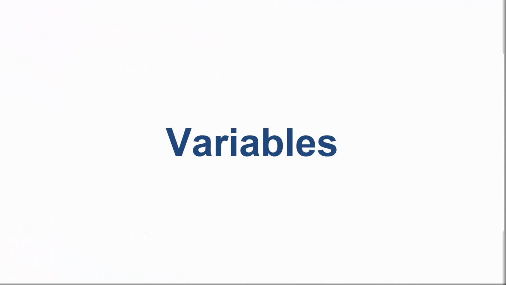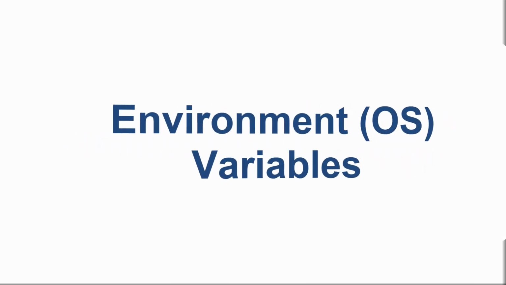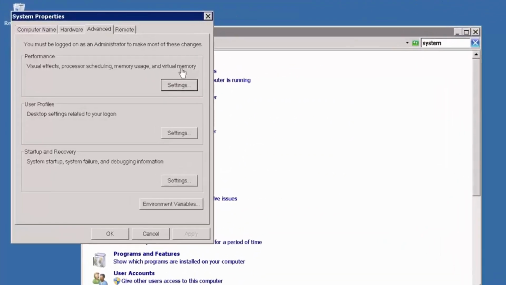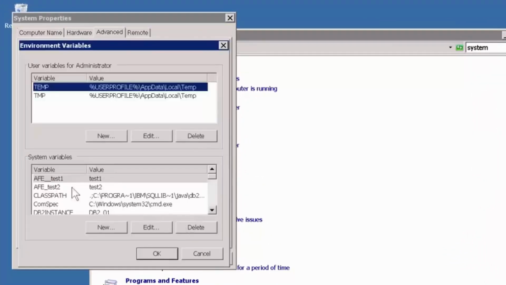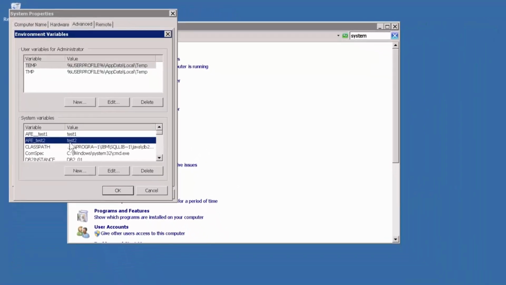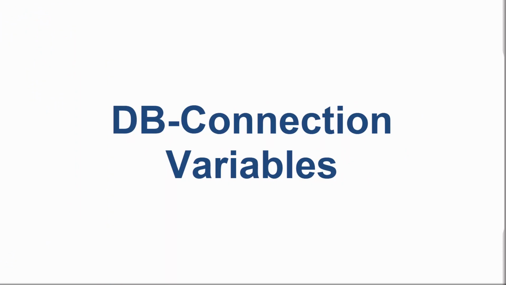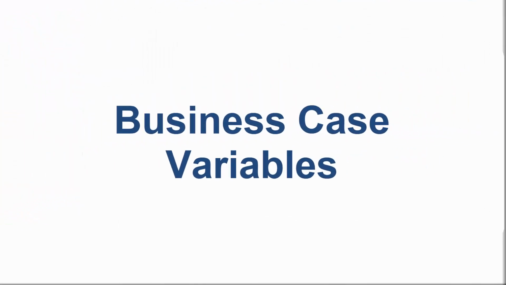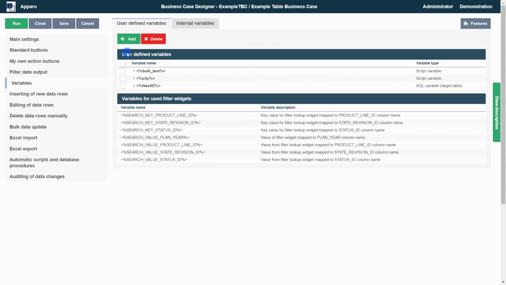Variables. One reason for the great flexibility of Fast Edit is the almost unlimited use of variables. The following types of variables are available. Environment variables. They are defined within the operating system, and can be used in all client settings, in all connection settings and in all business cases. Database connection variables. They can be used in connection settings and in all business cases that use the connection. Business case variables. There are user-defined variables like script variables.